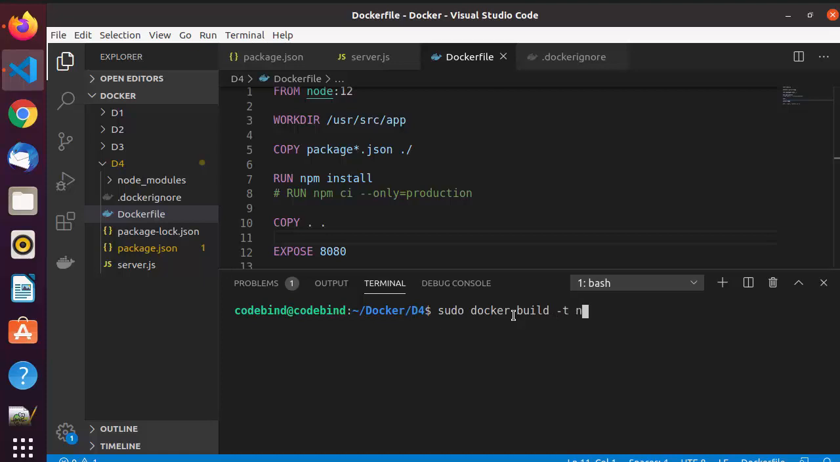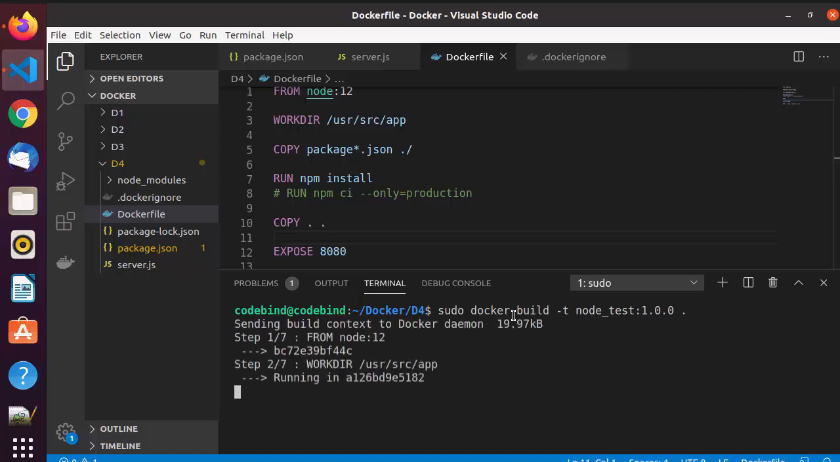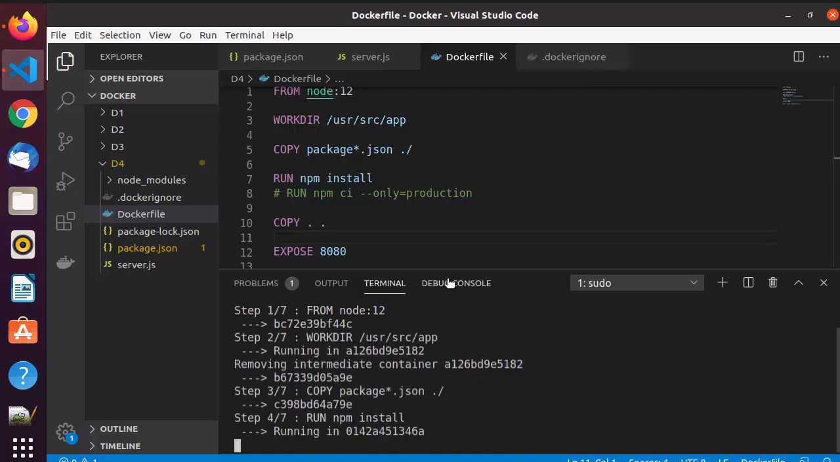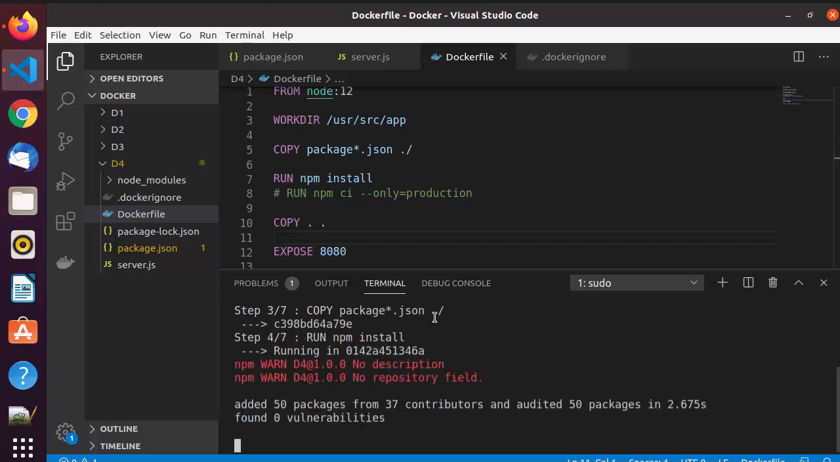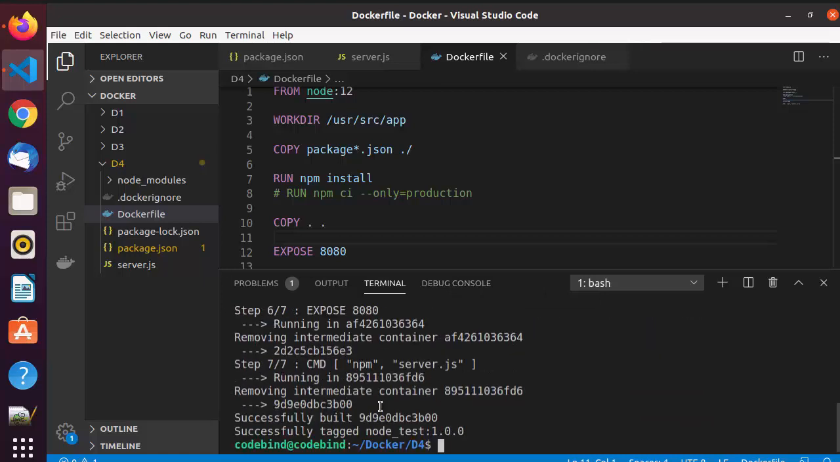So let's say I'm going to just give the name node_test : the tag. You can give any tag to your image. So let's say I am going to give 1.0.0 tag to my image, and then the context, and then press enter, which is going to just build this image, and in a few seconds this image will be created.